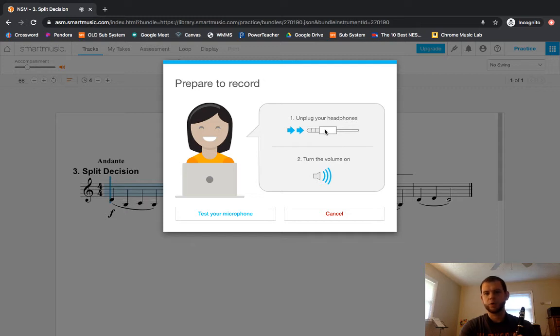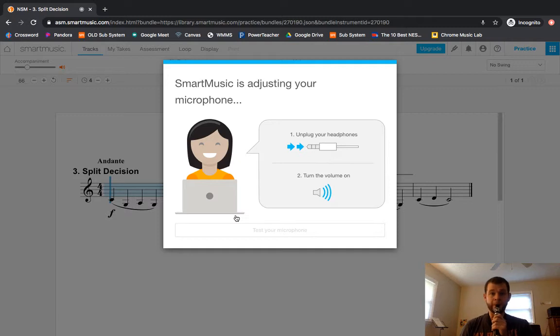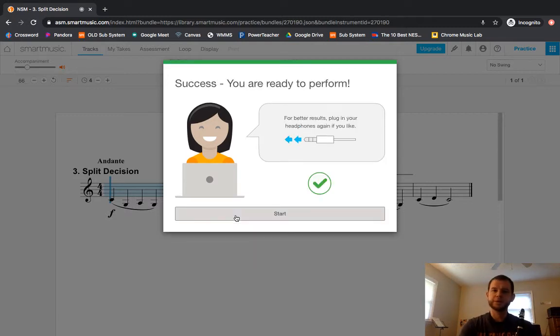To prepare to record, make sure that you unplug your headphones and that you turn the volume on. What's nice is it doesn't feed back to itself, it doesn't cause issues. Let's test my microphone. And it's working. We're going to hit start, and it's just going to go into it, so be ready.